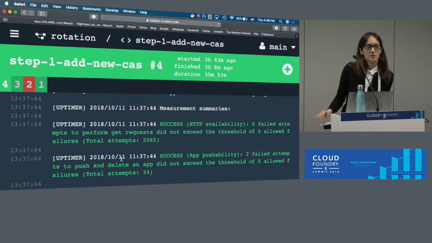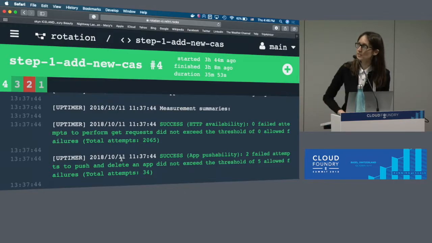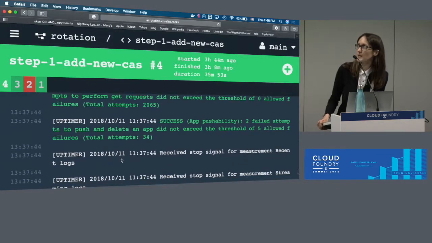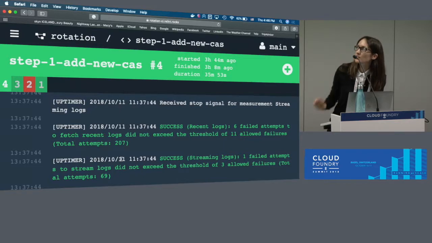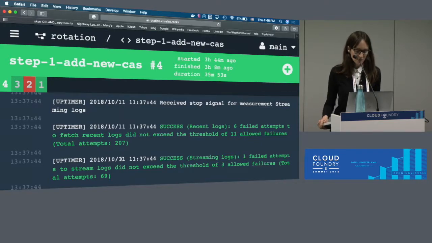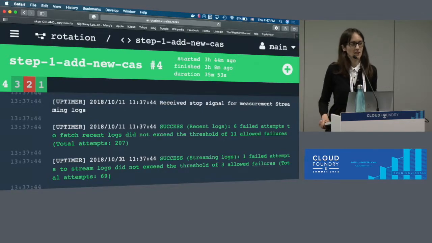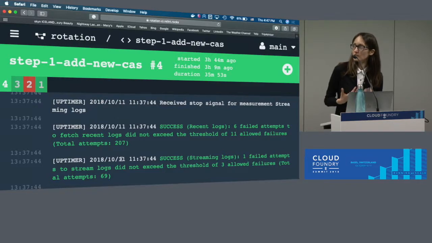HTTP availability is just testing your application routability. So can I send requests to my application still? And in this case, we're seeing that there were, in fact, zero failed attempts out of about 2,000 attempts. App pushability, there were about 2 failed attempts. App pushability is just the ability to run CF push, out of about 34. And furthermore, it checks whether you can retrieve logs or stream logs, and there are about 6 and 1 of them accordingly. And really, this is all within the threshold, so you can really reach zero downtime in terms of CF API and log API components. But it's still within a threshold. It's still pretty minimal if you look at the number of attempts.